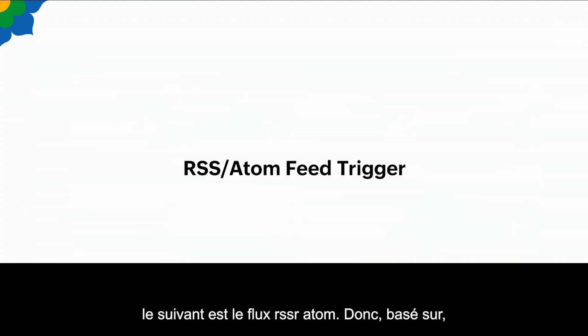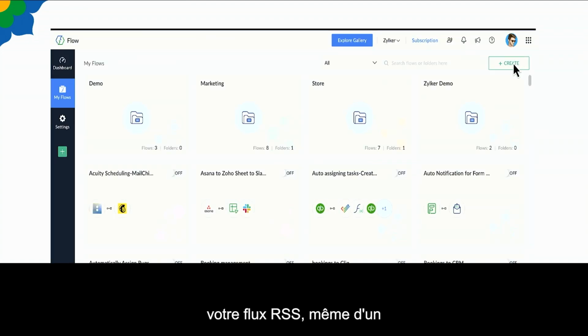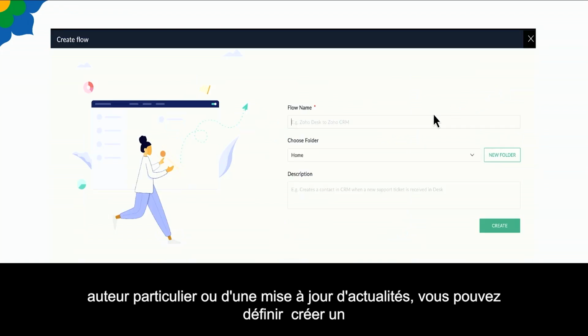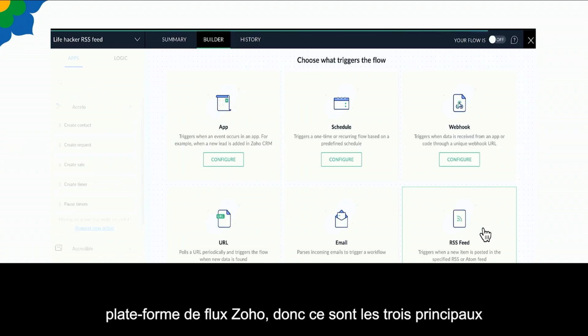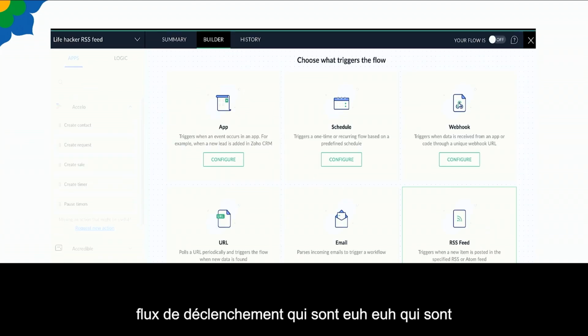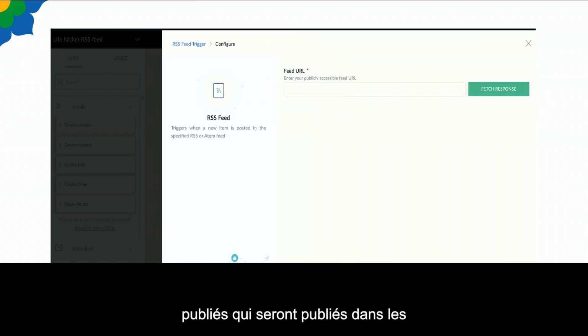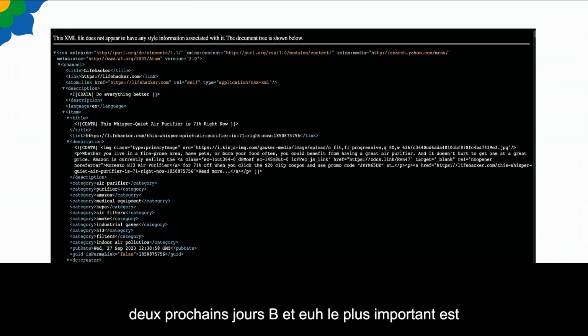The next is RSS or Atom feed. So based on, say, if you want to trigger a workflow based on what you receive on your RSS feed, even from a particular author or a news update, you can set up a trigger based on that on your Zoho Flow platform. So these are the 3 major trigger flows that will be released in the next 2 days.